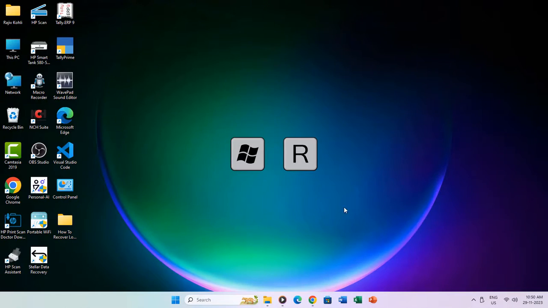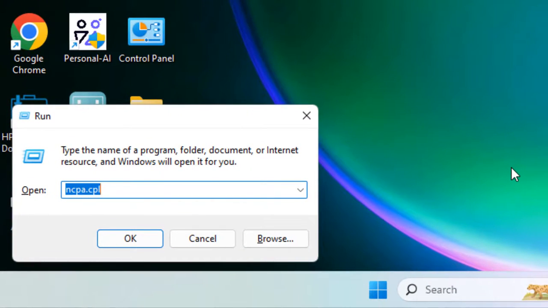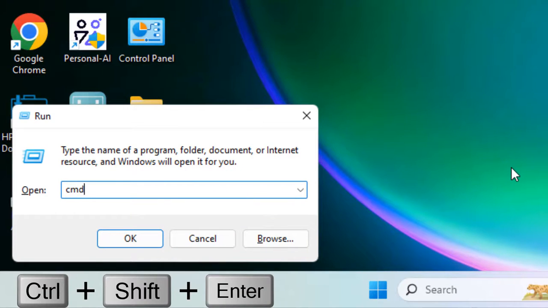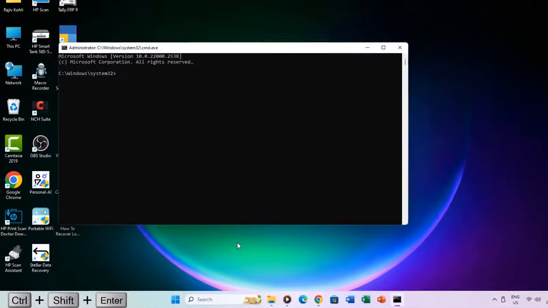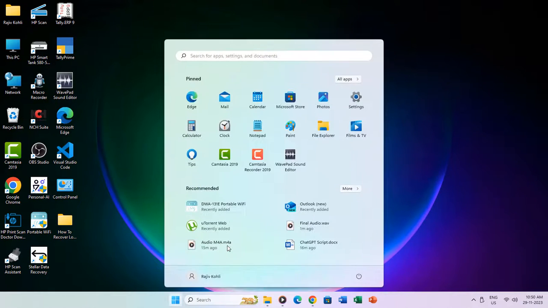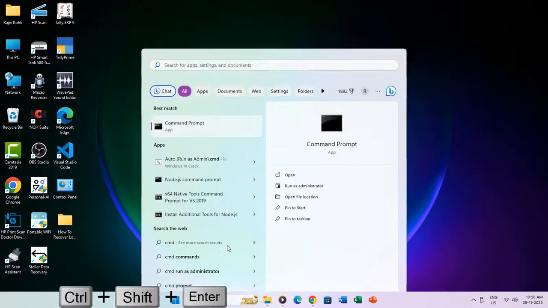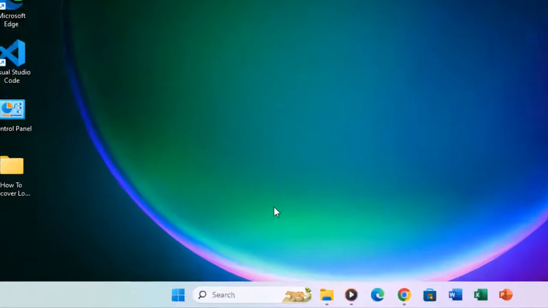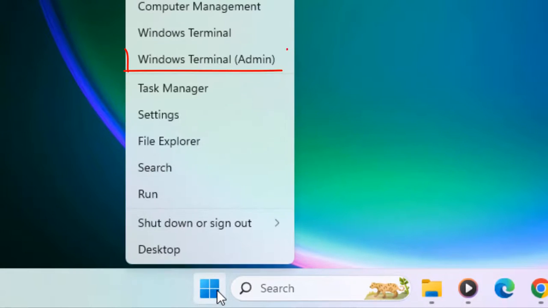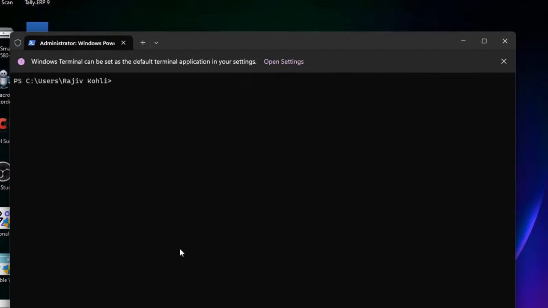You may either press Windows+R to initiate the run command, type CMD and press Ctrl+Shift+Enter to open the command prompt in administrator mode. Alternatively, access the Start menu, type CMD and press Ctrl+Shift+Enter. Another avenue is to right-click the Start menu, opening the Windows Terminal Admin. Within the command prompt or Windows Terminal window, input the following command: netsh wlan show profiles.